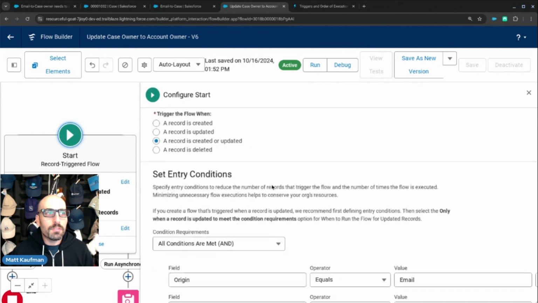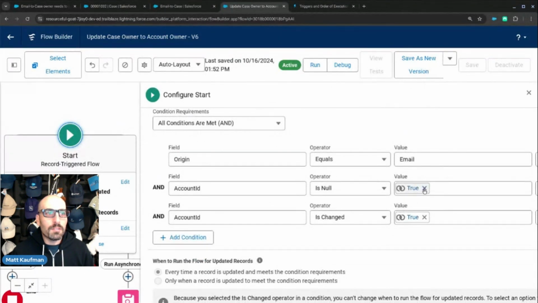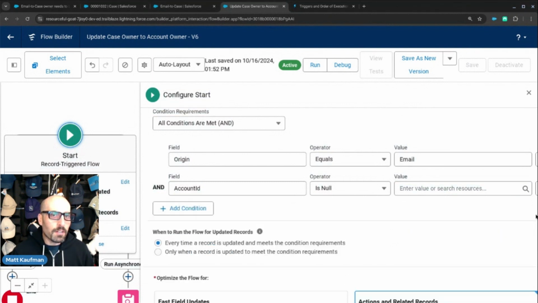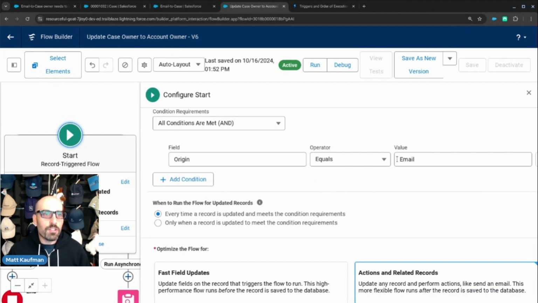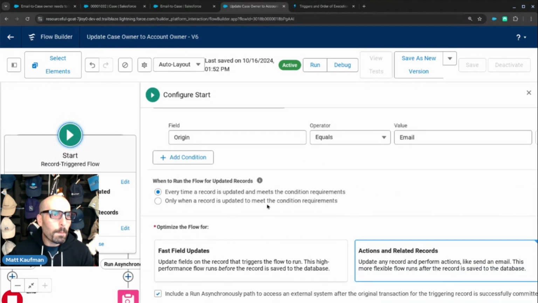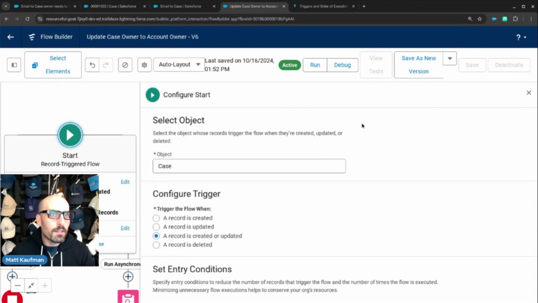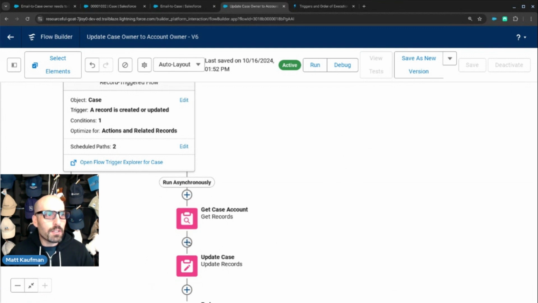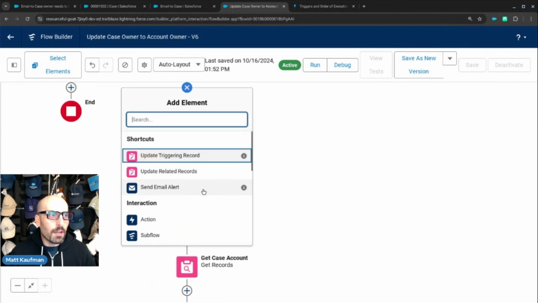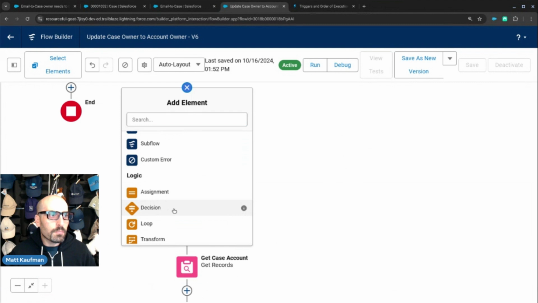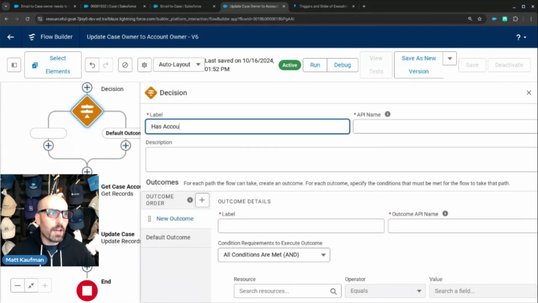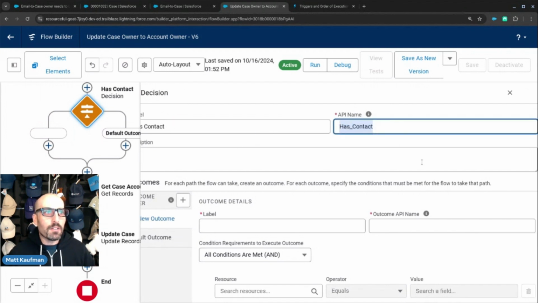So what if we do something like this? Take this away here. Take this away here. Click that and click that. Okay. What if we leave the conditions just email? Okay, hear me out. And then to avoid the errors, we could do a decision here that just says has account. Actually, should we do it based on the contact? I wonder if we should. Let's do has contact.